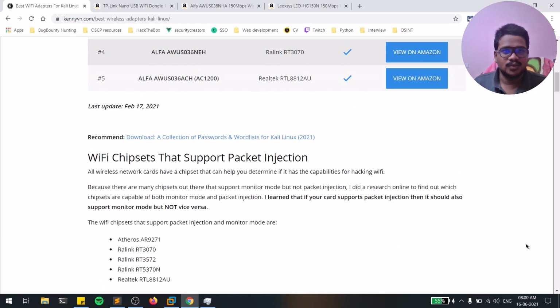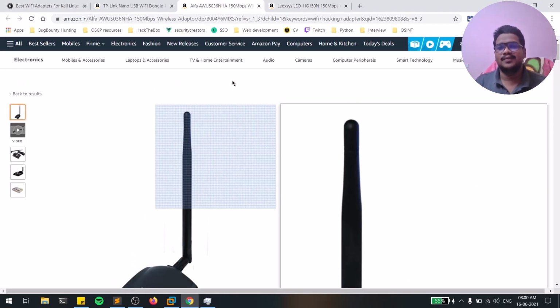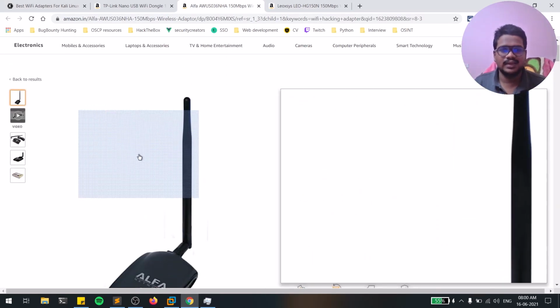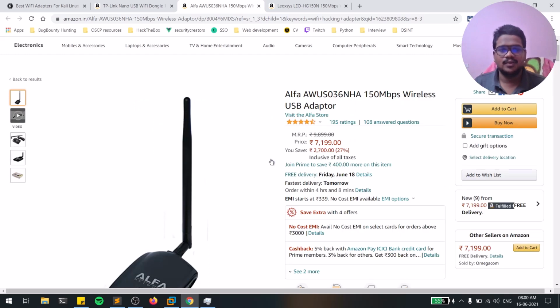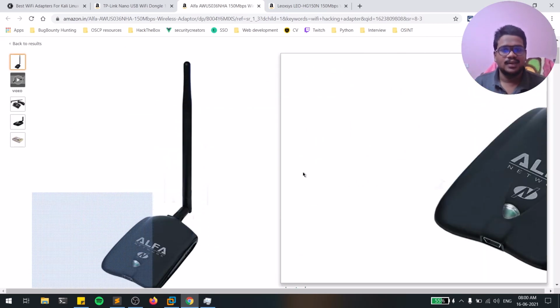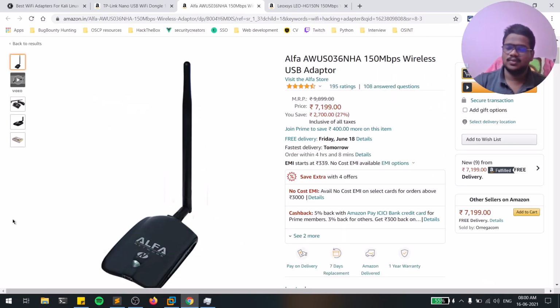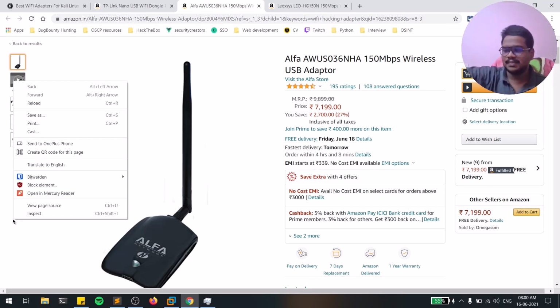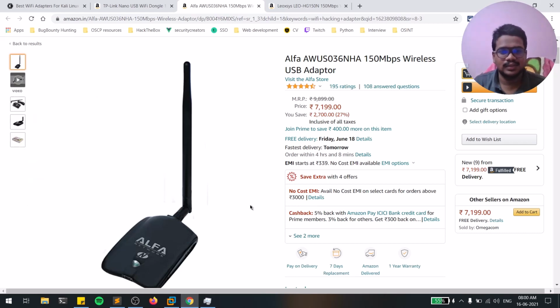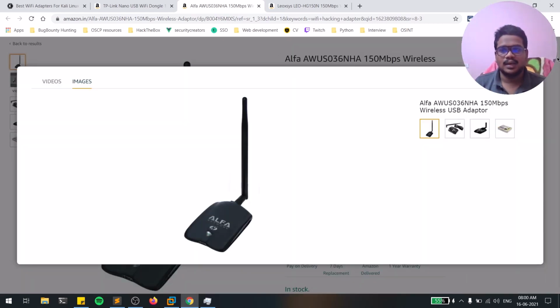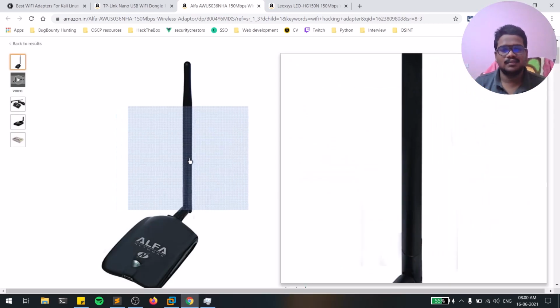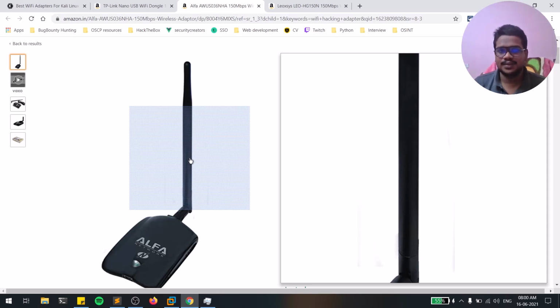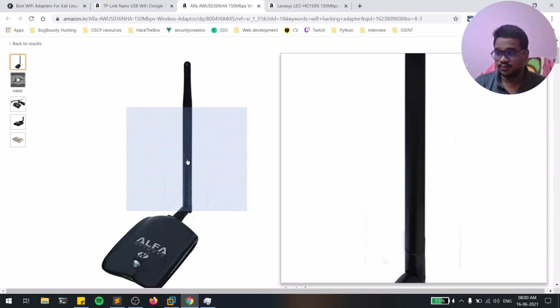The best one in my choice is Alpha. I'm going to provide these links, or you can simply type out the names. You can get it down there. This is the one I'm having, guys. If you can see in the webcam, this is the one I have been using for a long time. It's been roughly two years, I think, since I bought this, and it works fine.